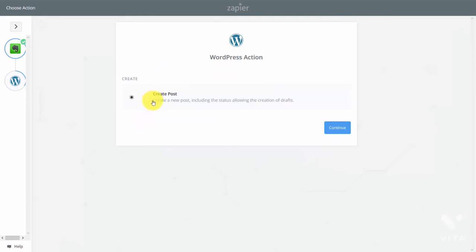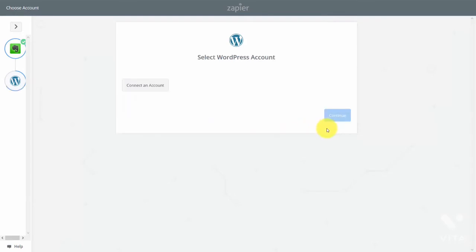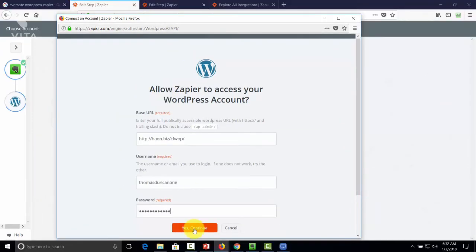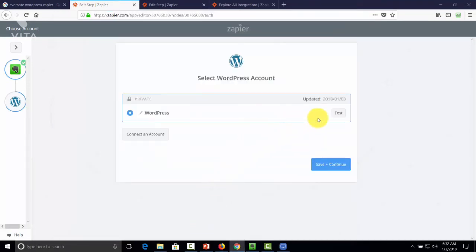And now what we can do is we can create a post based on the note we create in Evernote. So now what we need to do is to connect an account. And so we will need to provide some login information. Once we have the information for our WordPress account, we're going to click Continue. We're then going to test our WordPress account. Once Zapier confirms that it has been successful, we're going to click Save and Continue.